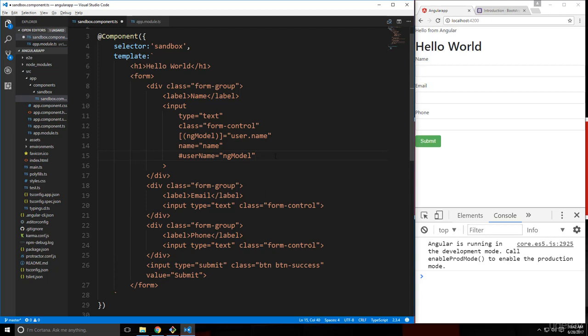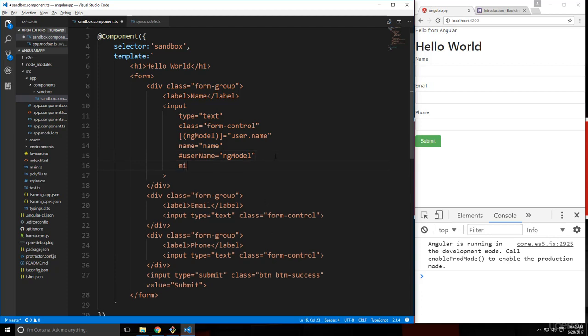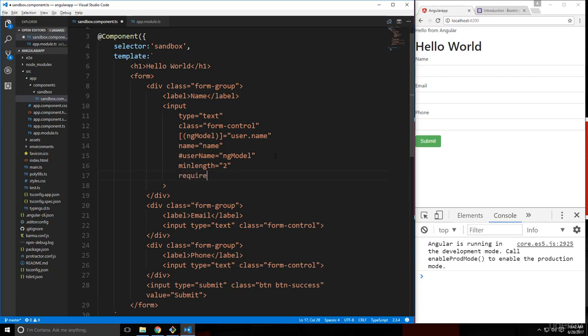All right, and as far as validation, we're going to say minlength, and let's set that to 2, and let's also set this to required. Now by default HTML5 will allow us to add these, and it'll give us a little pop-up if it's not correct, but we don't want to use standard HTML5 validation. So what we can do is in the form tag here we can add a directive called novalidate, and that'll stop that from working so that we can implement our own.